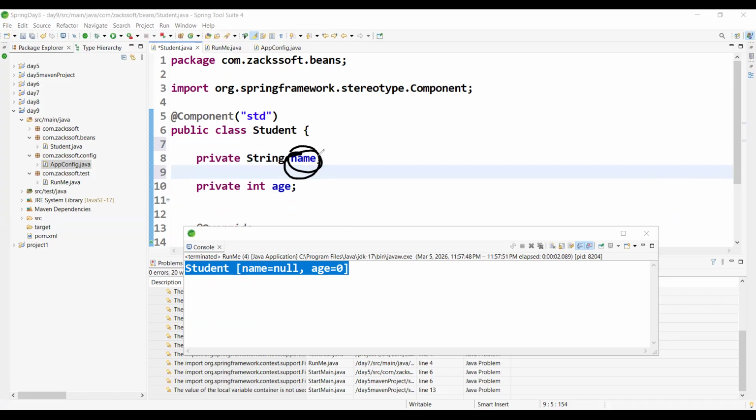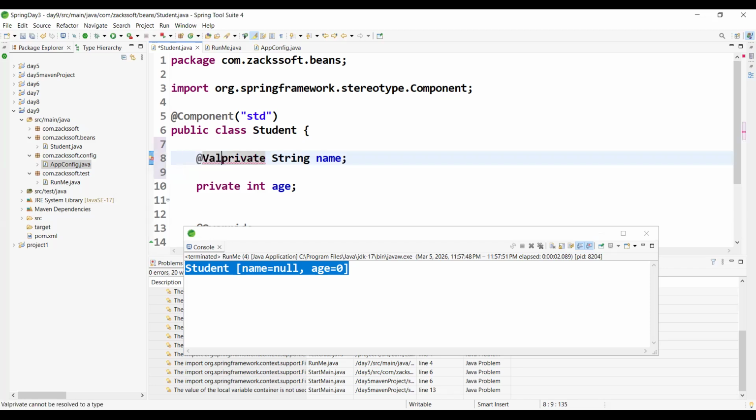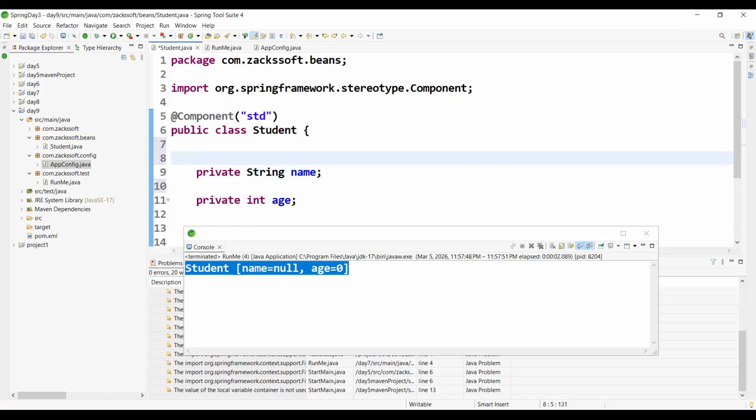Yeah, you can use value annotation, or it is better to use at the above, like at the rate value. So which value? For example, name, like Raja. We can set the value this way. Is it okay?